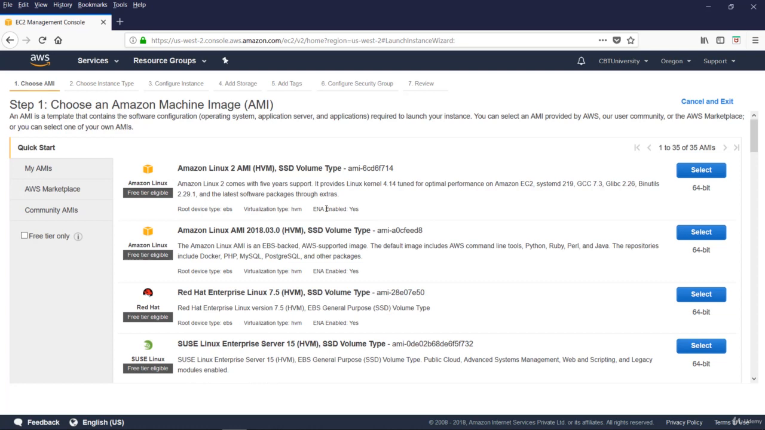ENA is Elastic Network Adapter, and that's enabled here. The root device volume contains the image used to boot the instance. Here the root device type is EBS, Elastic Block Store.